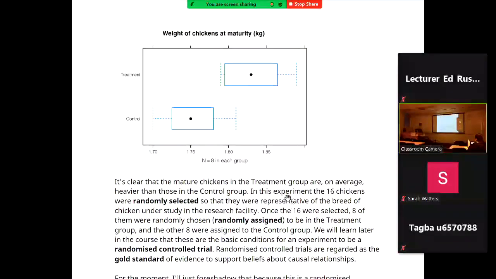All right, so there's the box plots of the chicken data. I talk a bit there about randomised controlled trials and so on. We will get to all of that later in the course, so don't worry too much about that now. I only mention that because this data was part of a properly conducted experiment, and so we can take it fairly seriously as evidence of causation. That's what we'll be coming to later in the course.